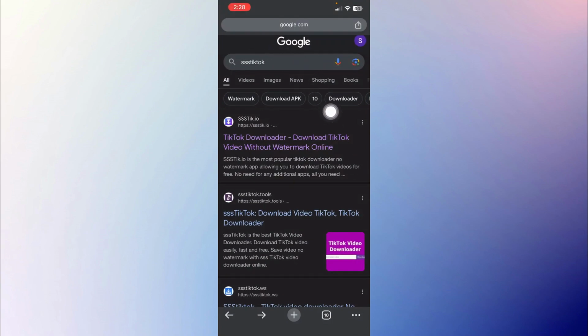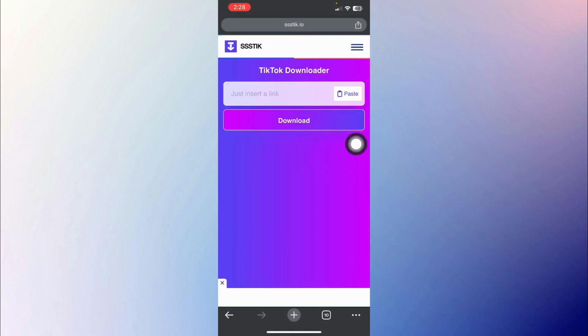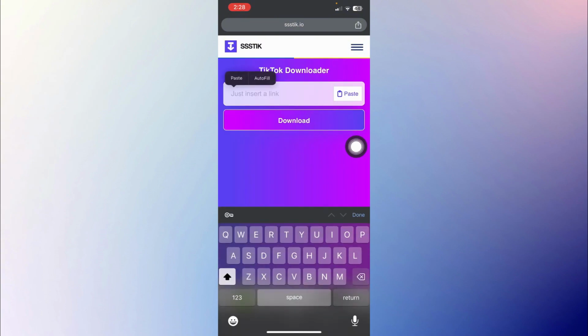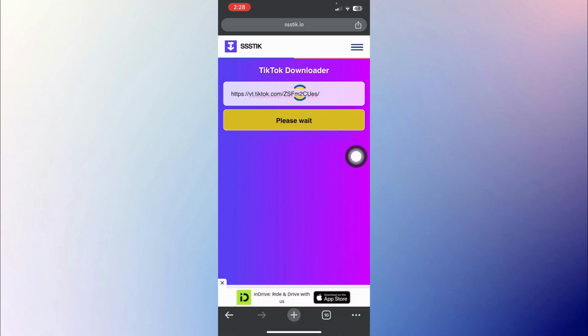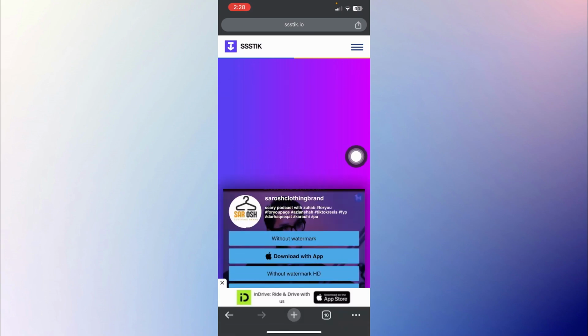After you've copied the link, go back and open your browser. In your browser, search for SS TikTok and open the first link that appears. Once you're on the website, paste the link you copied into the box and click Download.